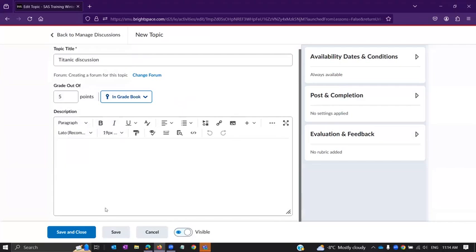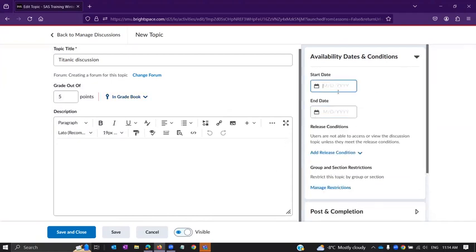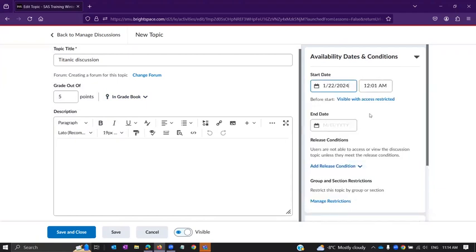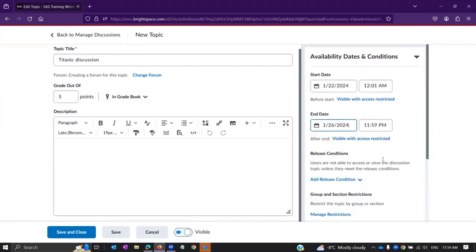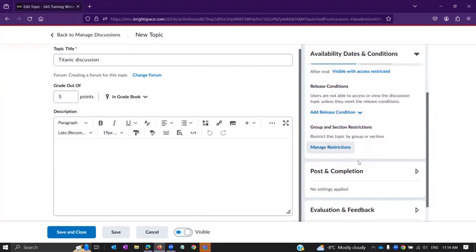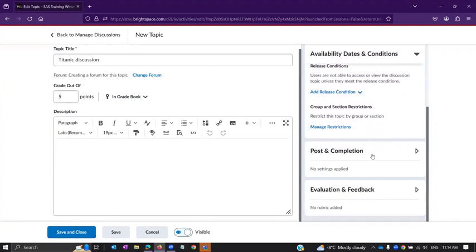You can add a description. What should the students do? Like, these are the details of the assignment or the discussion. We can set up dates. So this discussion is going to be open from the 22nd to the 26th. Here we can also set group restrictions.